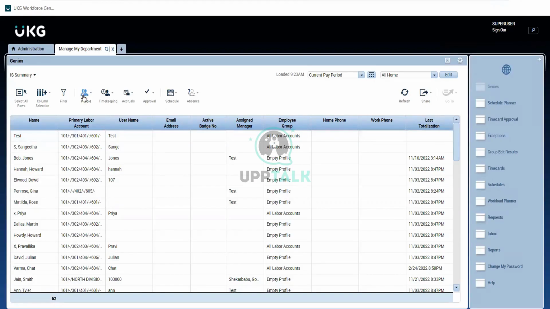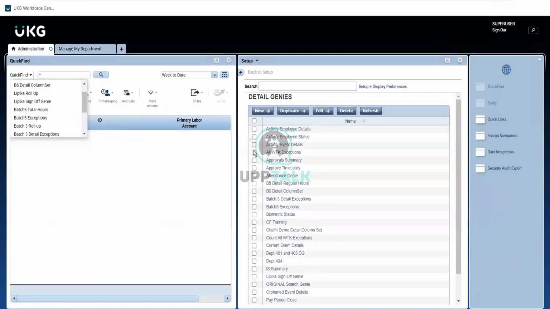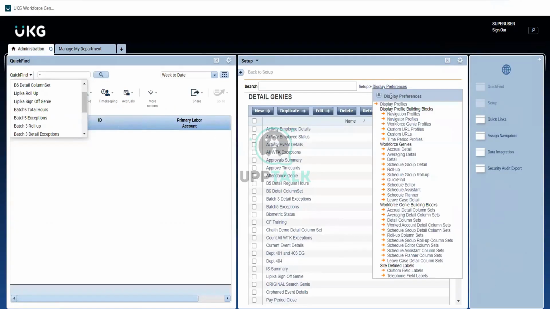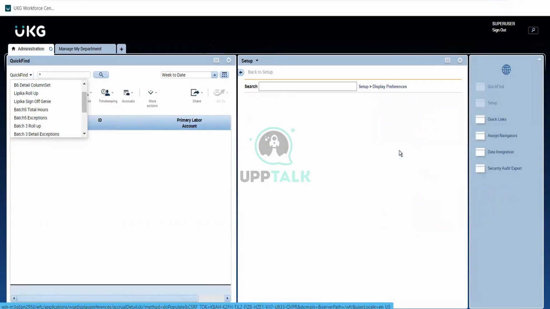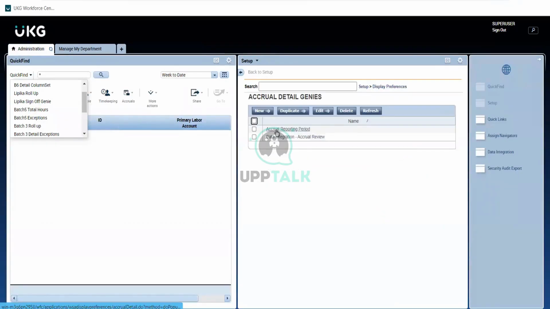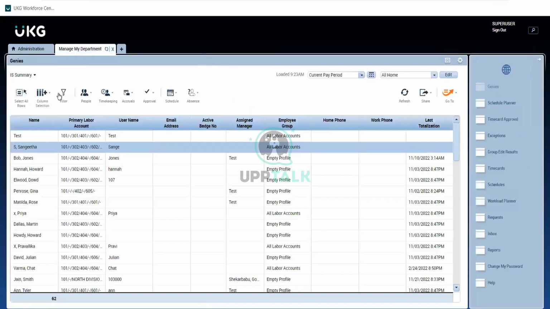These are the details which we have in our people tab for an employee. So those kinds of genies which give details from the people tab are sorted under detail genie. And whatever is related to accruals will be coming under accrual genie. If you see here, there will be accrual reporting period and data integration, accrual review. Let me take you through one of these accrual details.